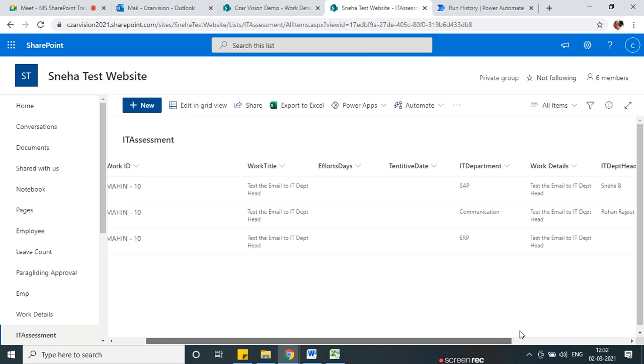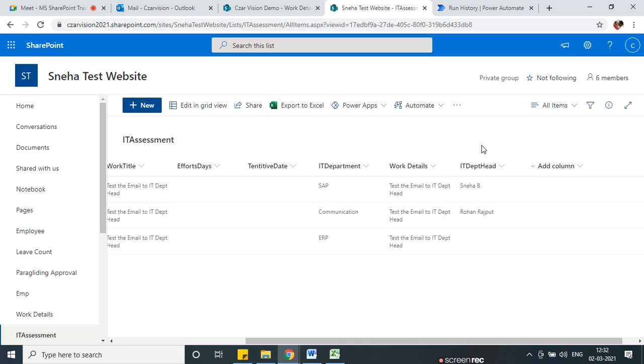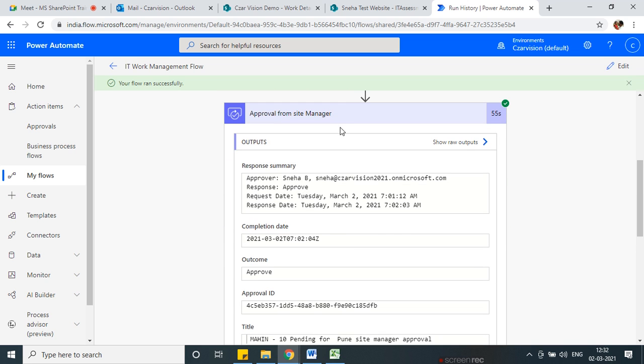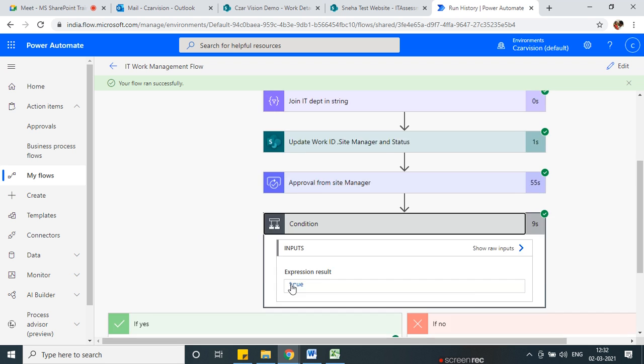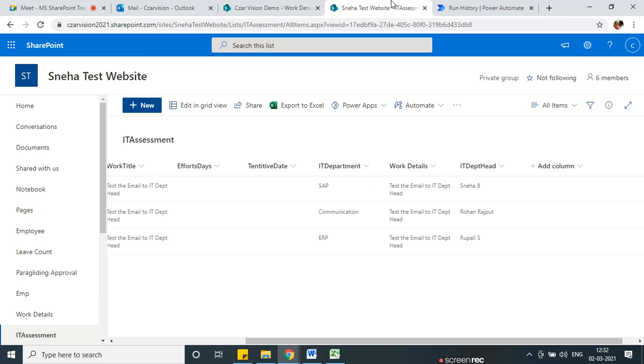Okay, she approved it, and now you can see IT department head is populating here. Upal is also populating here, and everything is working fine in this condition. Up to this we are okay, right? Everything is working fine. Our IT department head is also populating here.